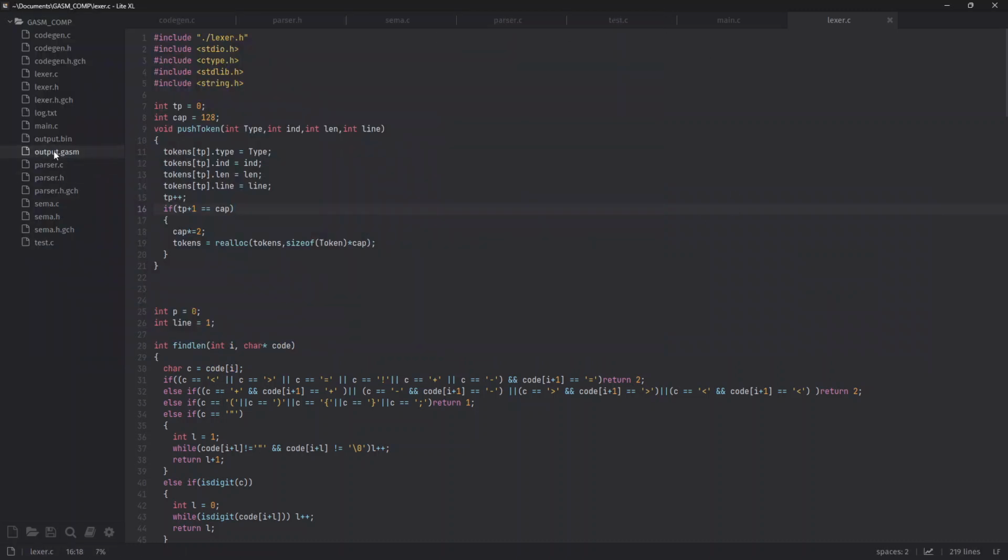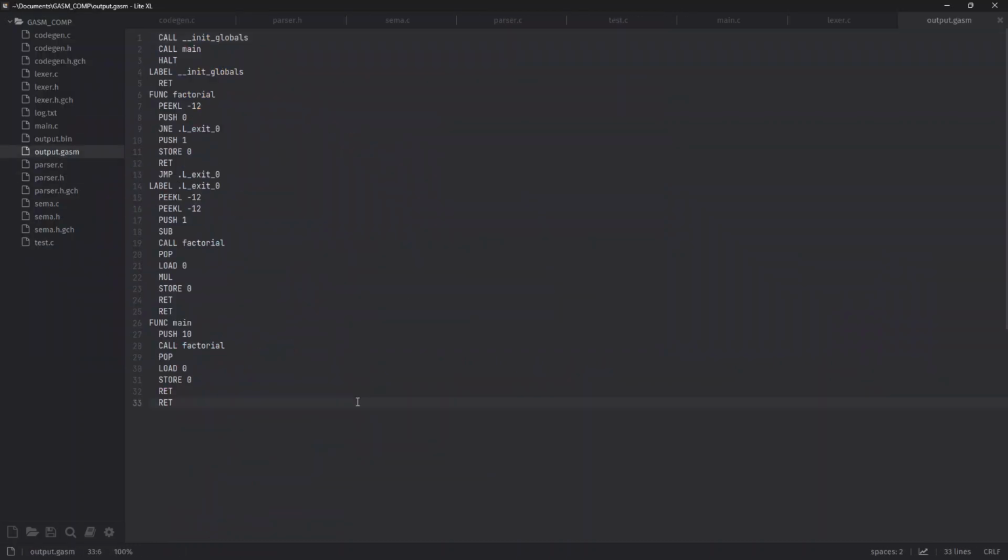Now an output.gasm file has been generated again. Since this is V1, I still haven't implemented many things, like the printf function. I didn't write separate code for that. I didn't implement arrays, structures, and switch statements yet. I will soon implement them, but I haven't made them yet.